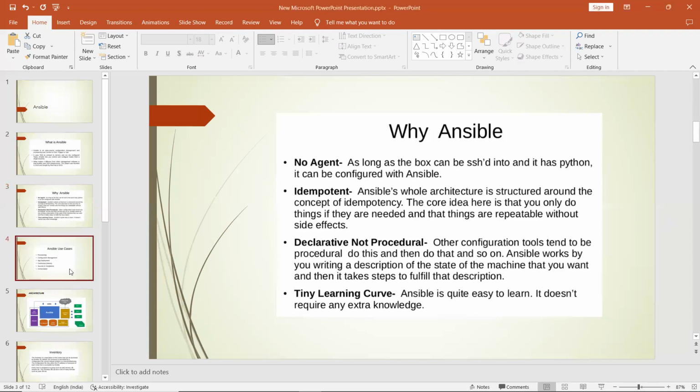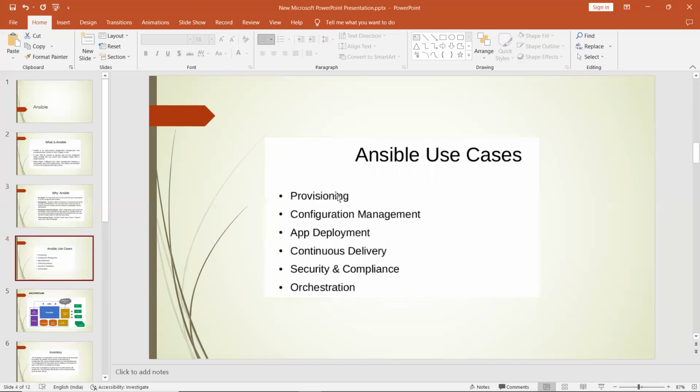Then Ansible use cases. What are the Ansible use cases? We already discussed. It is used for provisioning, configuration management, app deployment. Let's say you have to deploy some applications. You can write it in the playbook or whatever in that code, and you will just push it, and the application will be deployed on all the target nodes.